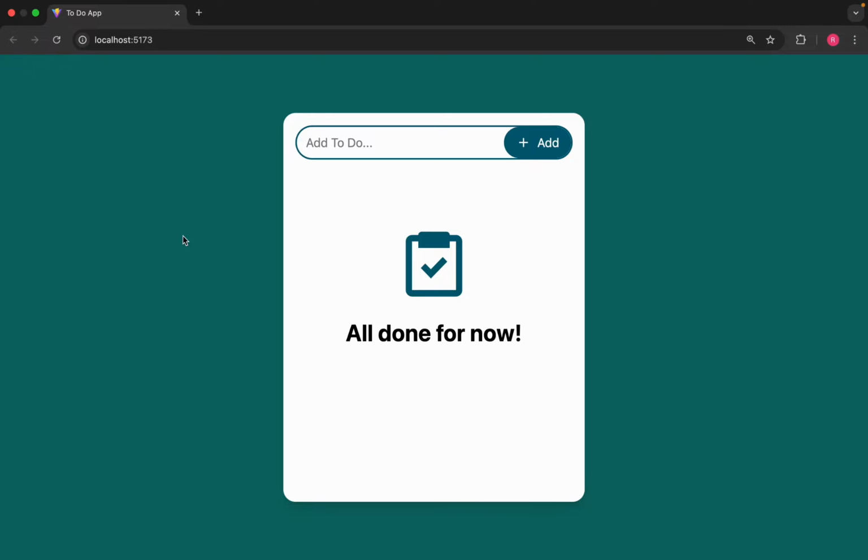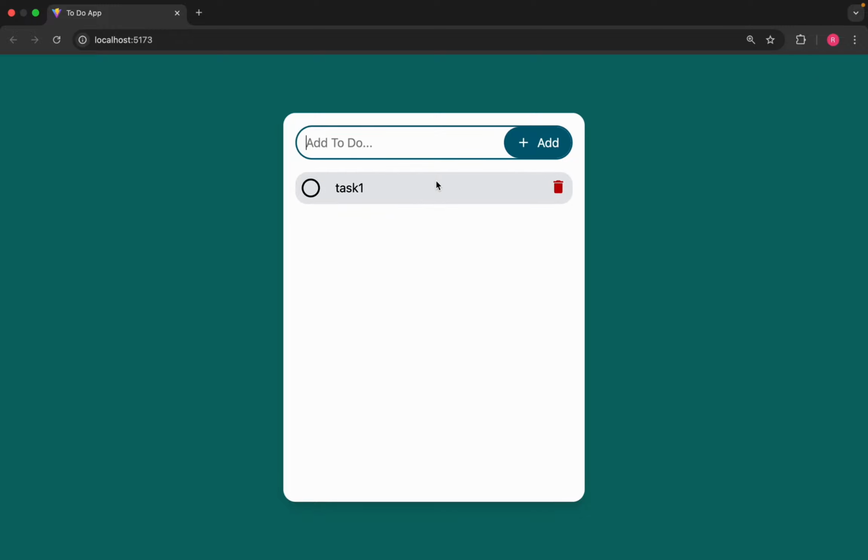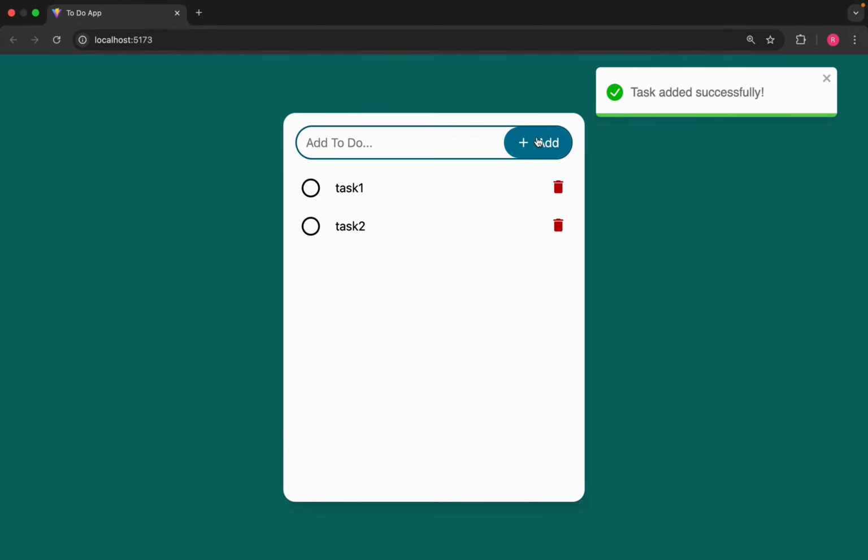In this video I will show you how to create a to-do app using React and Tailwind CSS. First of all, there is no task on this app. Let's add the first task. So I have added a task. When we add, there is a notification. Let's add another task. By clicking on the add button, there is a notification also.